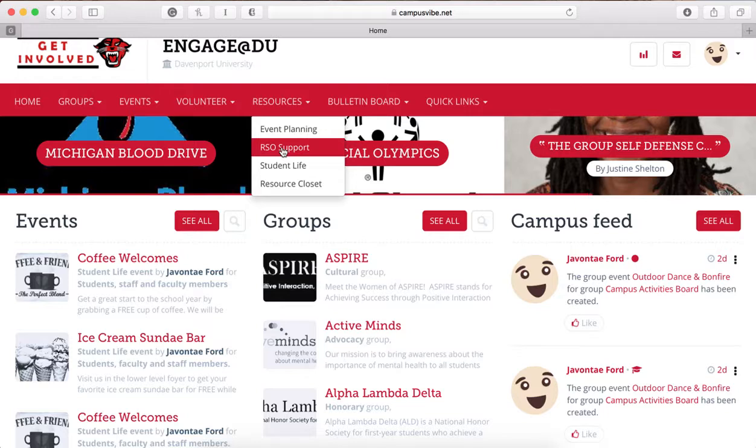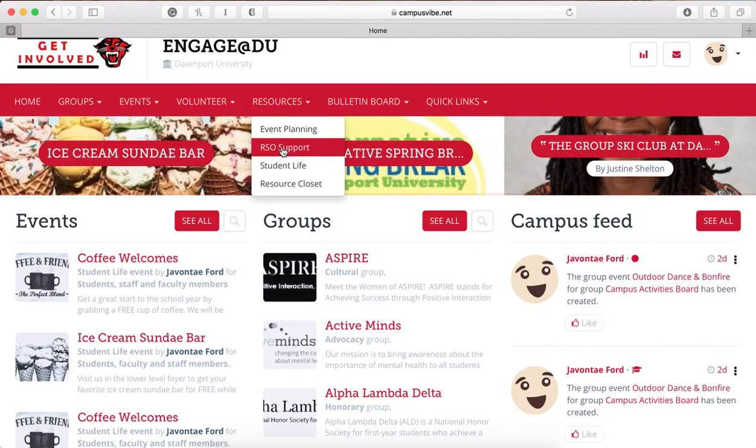That is where you'll also find a funding request form. For any event that you're looking to plan, if you need any funds for that, every RSO is entitled to a specific amount of funds per semester, and when you click that, you actually learn more about that. And then also some of the student life resources that are available to students.